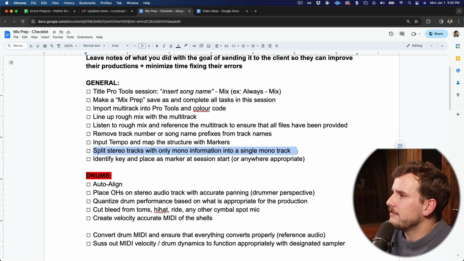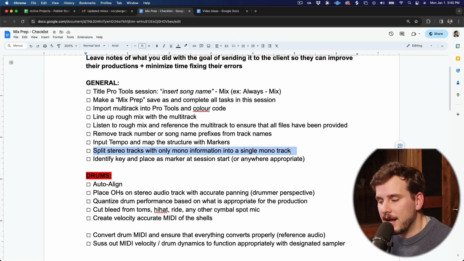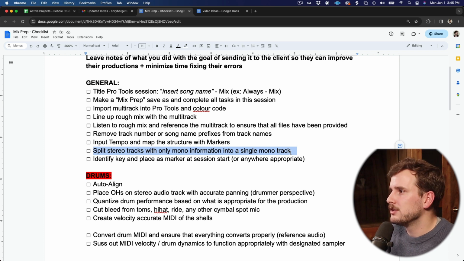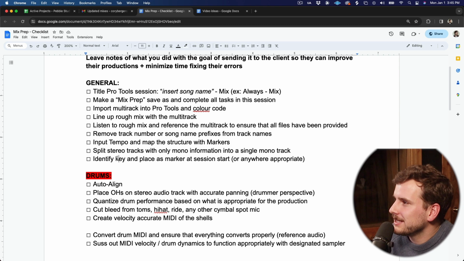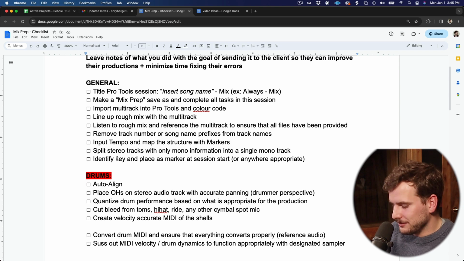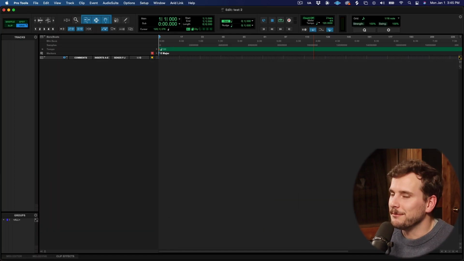Another silly little pet peeve of mine is I don't like stereo audio tracks that have only mono information. So I just ask that we split the stereo tracks down to a single mono. It's just easier to work with for me. And then I wrote identify key and place as a marker at the session start. So E major. Boom, just like that.